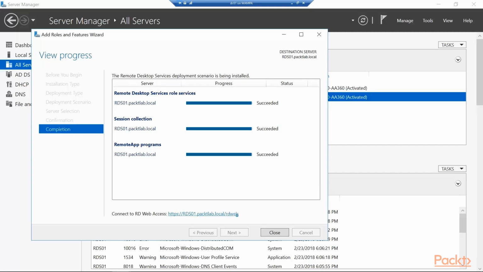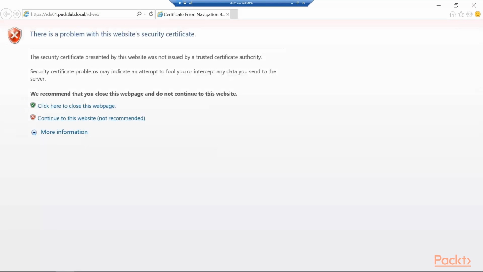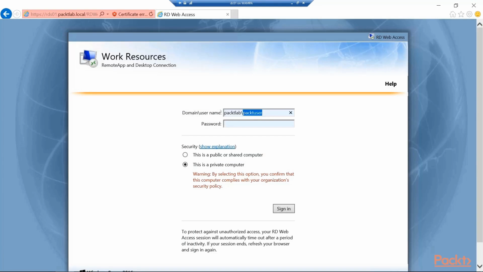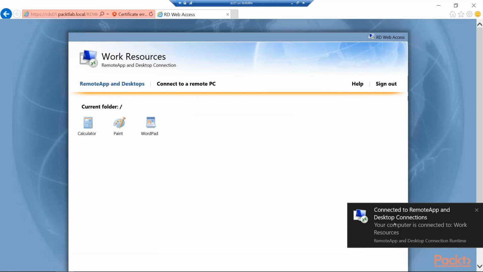So I'm going to go ahead and just click on the link here and bring up Internet Explorer. We're going to see, like we talked about in the previous section, the security issue here. It's a self-signed certificate, so for now we're just going to say OK. Go ahead and move through. And here you can see that we have our web access, and I'll go ahead and just log in as the administrator account. And you can see a message here.